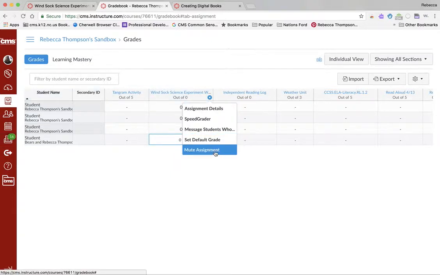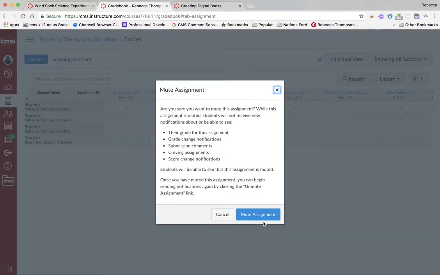Now, mute assignment is another great little feature. When you want to mute an assignment, what that means is that while you're grading, students won't have access to the grades. So for example, let's say you have 30 kids in the class and you grade 15 students. Well, those 15 students are not going to get their grades until you unmute the assignment, because it helps if you have students who are like, oh, well, Jose got graded, but I didn't get graded, where's my grade?